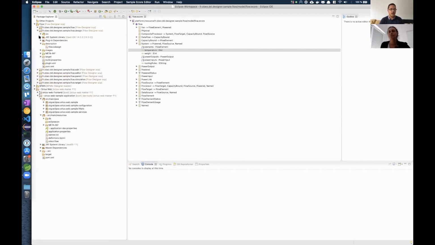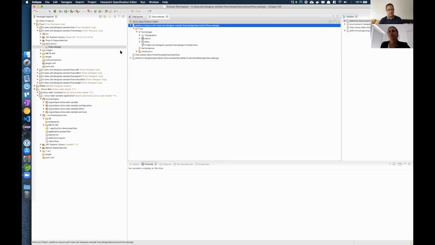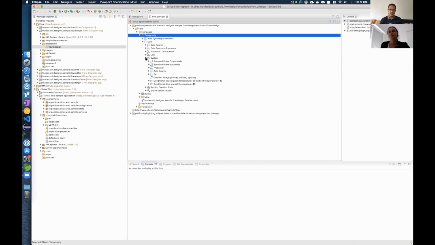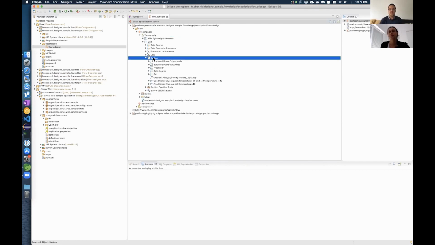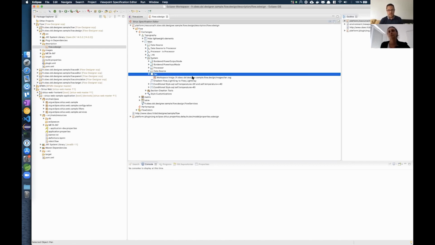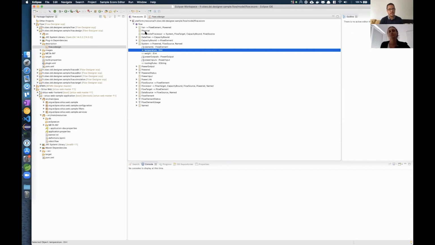And I also need to have the description of the diagram that I want to use in a Sirius project with my ODesign file. So in this ODesign file, I will describe the topography diagram, and I will detail how each concept is displayed. For example, my system will be represented by a node with a light gray background. My fan will be displayed using an SVG image, if I zoom on it, as you can see here, and so on and so forth. So here I have the description of my diagram, and in the flow.ecore, the description of my concept.